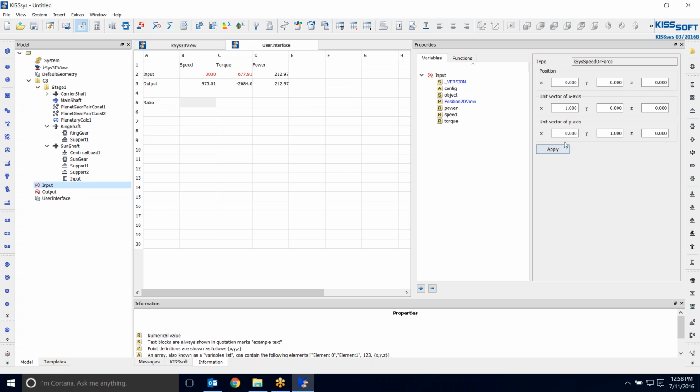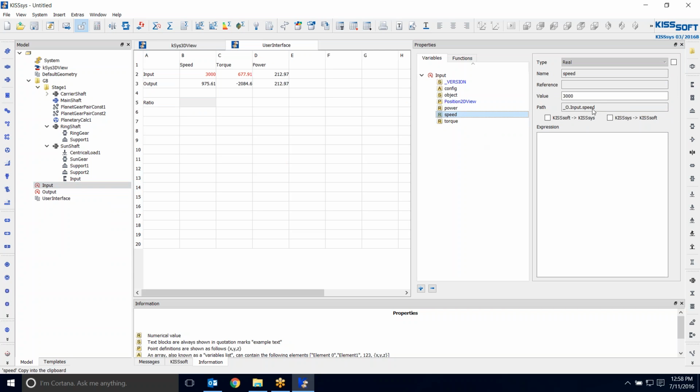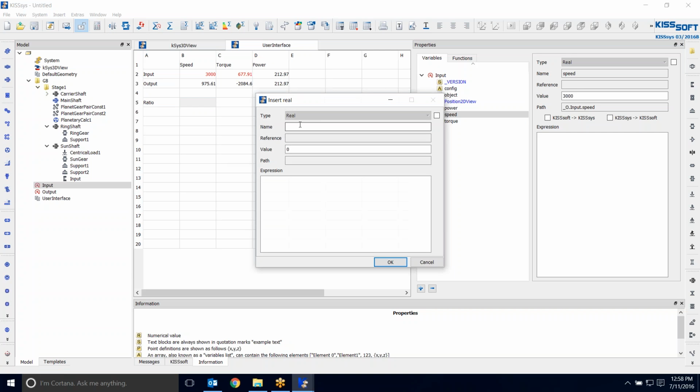Now the ratios are going to be a little different, because for the speed, we need to calculate input speed divided by output speed. So I'm going to do a Control C, insert a real type, paste that in, and divide this by the output speed.